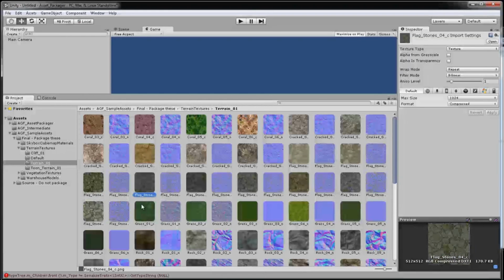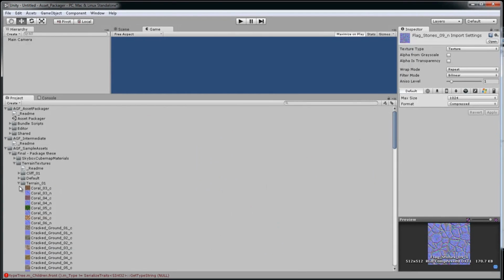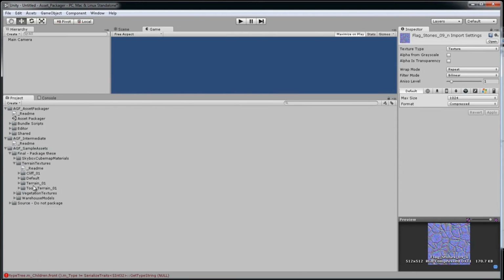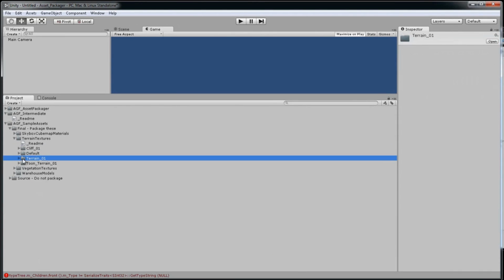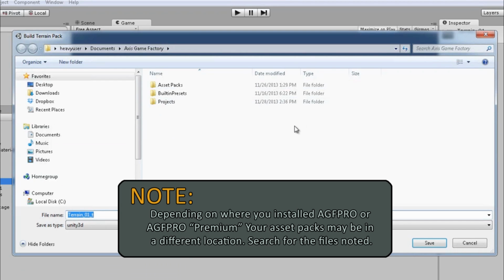In order to actually make a terrain package or any other package, you cannot be in this two-column layout. You must be in the one-column layout. So now we're in the one-column layout. I'm going to create an asset package called terrain01. I right-click on the directory, go to the bottom here, it says Build Asset Pack Terrain. Click that. It asks me where I'd like to place the asset pack.